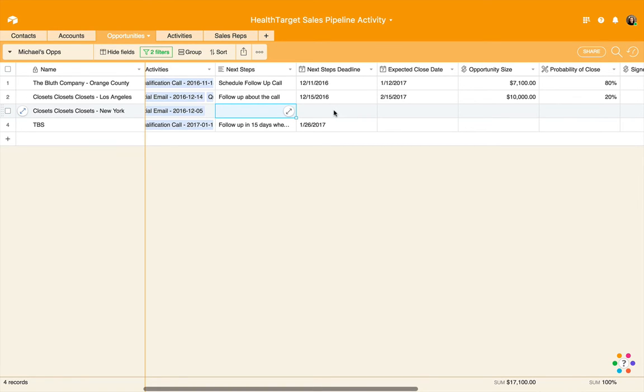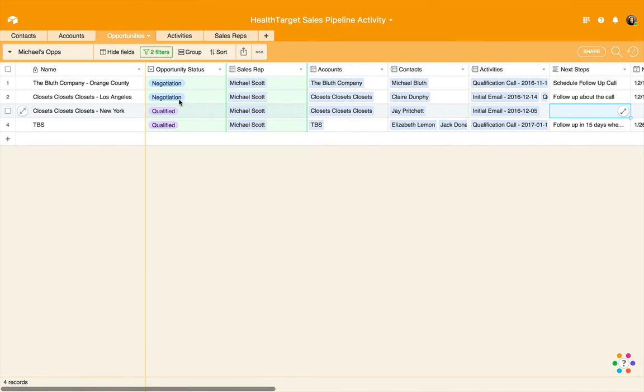All of the changes that I make to this view will be saved, and now I have my very own personalized dashboard of opportunities that I can come back to. Most importantly, each sales rep can create their own personalized dashboard too, depending on what they'd like to focus on to help them close deals faster.